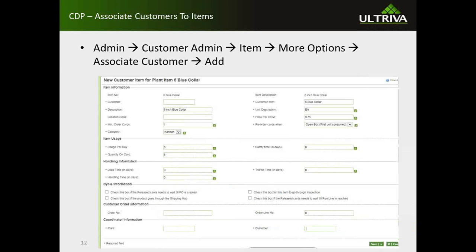And this is where you put in the information that is pertinent to that specific customer buying that specific item. So you could start here. You'd want to put in your customer, and like in other places in Ultriva, if you were to put your cursor in that customer field and hit a space, it would list all the customers that are available. And you would select that. Then here you'd include a few pieces of information, such as, is there a run line or minimum order cards there? How many cards they need to buy at a time before you're going to ship.